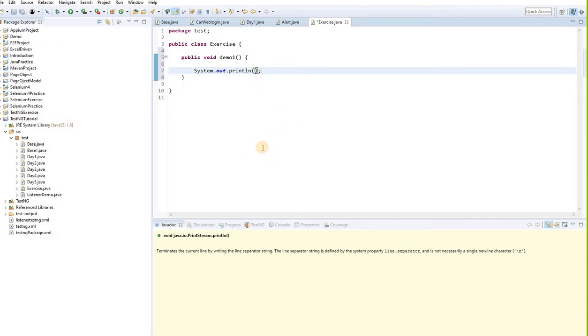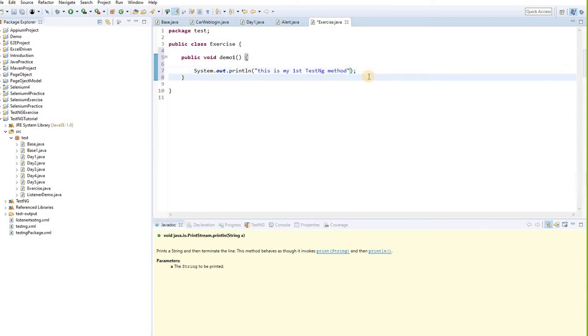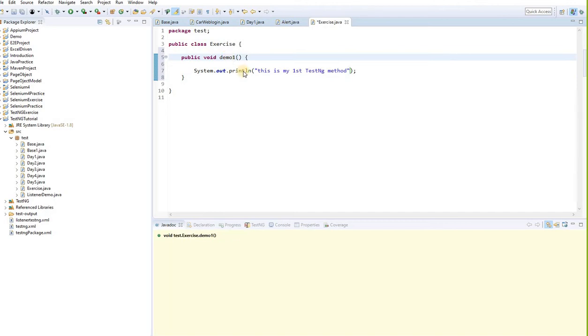So let's say I'll just put a simple printing statement. This is my first TestNG method. Okay, so this is very simple. So assume that this is one of the methods. It's like one of the test cases, and this is your code inside the test case.